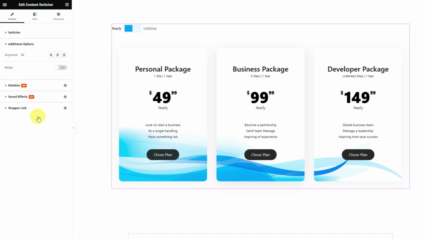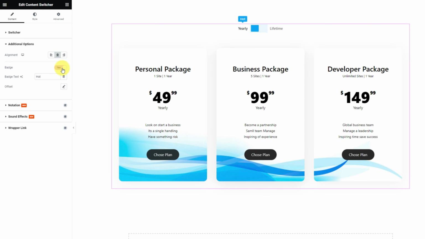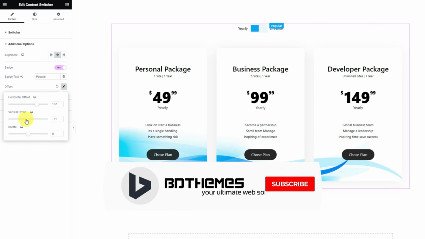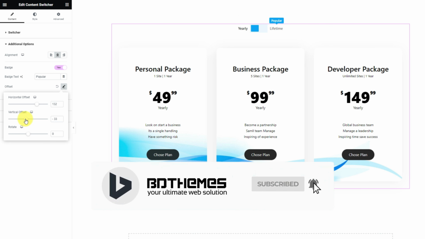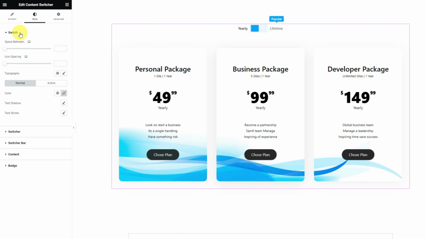The additional options section has an alignment option for the switcher, and you can put a badge over the items with customizable badge text and offset values. Configure the offset values to place the badge according to your demand. And that's all for the layout controls. Now let's explore the style options in the Style tab.